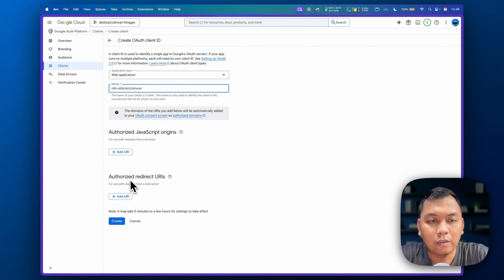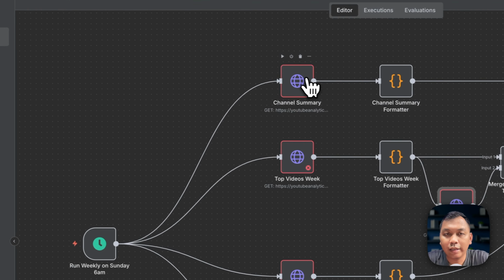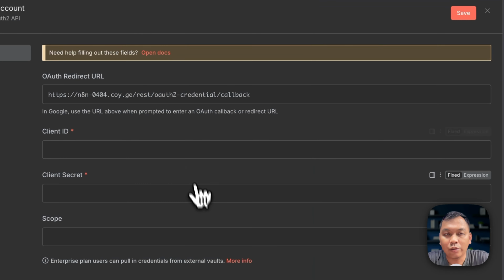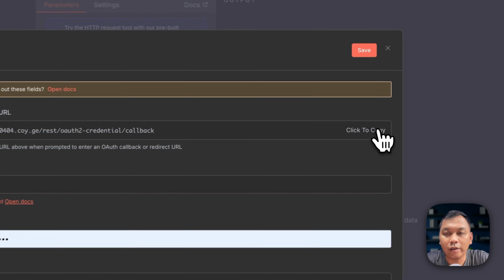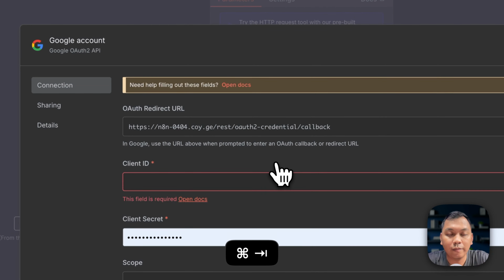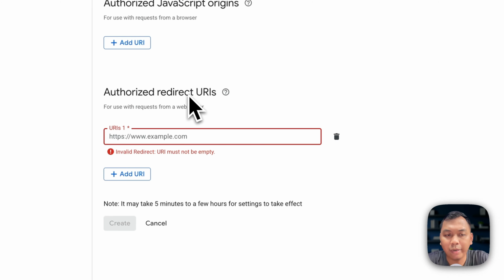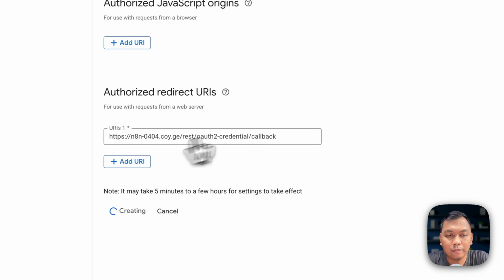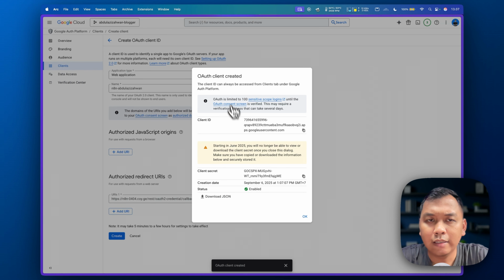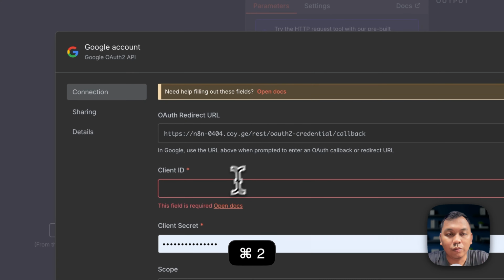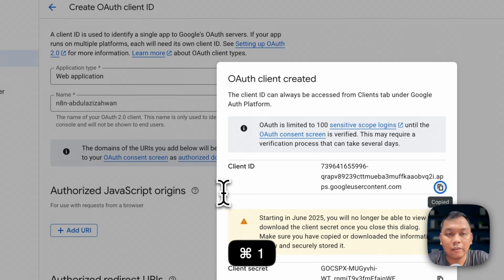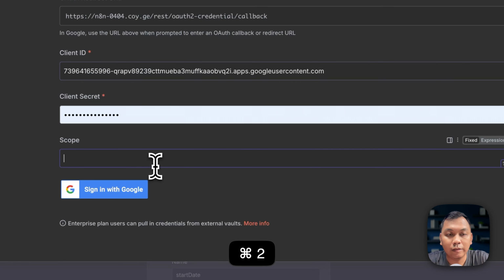And then for the authorized redirect URL, we can just add it here. We can check it here, create a new credential, and then we can click this OAuth credential URL, click to copy, then go and paste it here and then create. And yeah, we will get this client ID and client secret, and we can just copy and bring it here. Client ID will be this and client secret will be this.